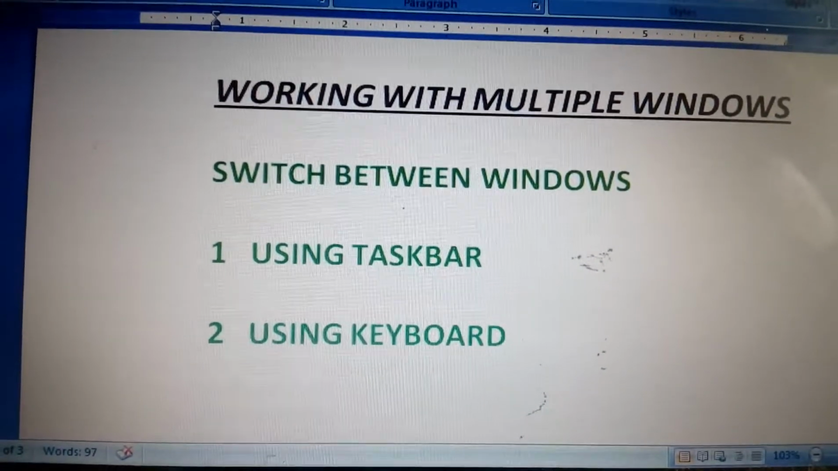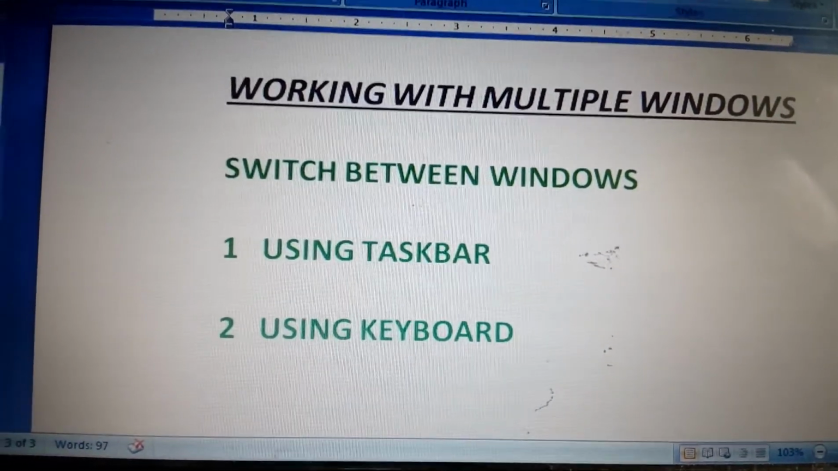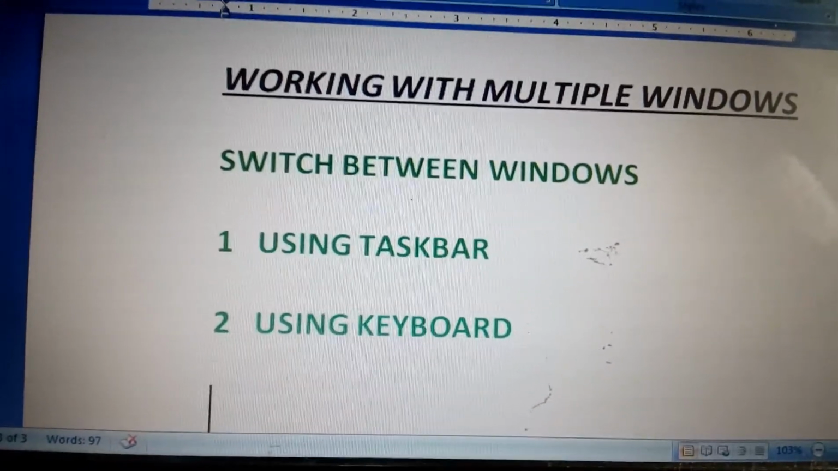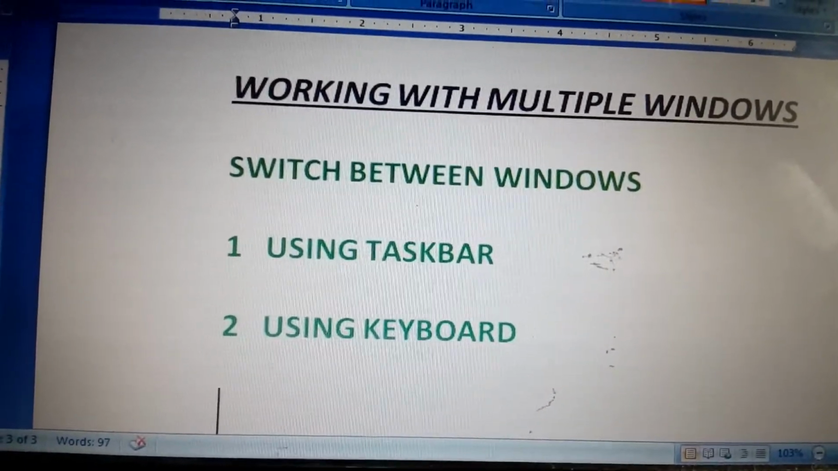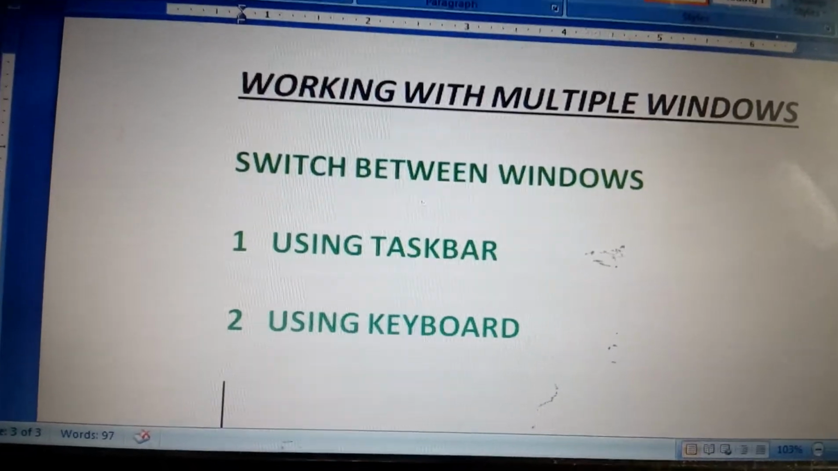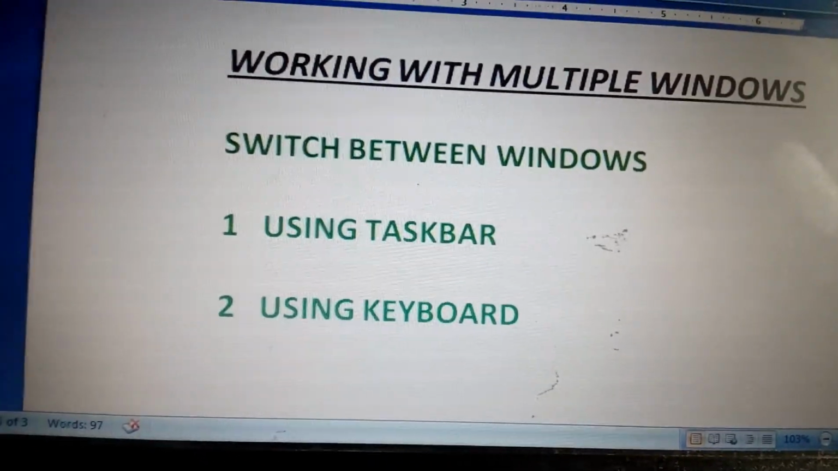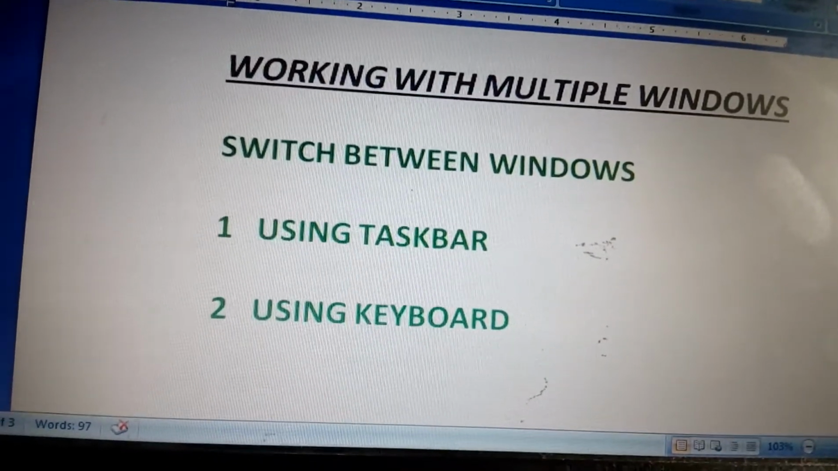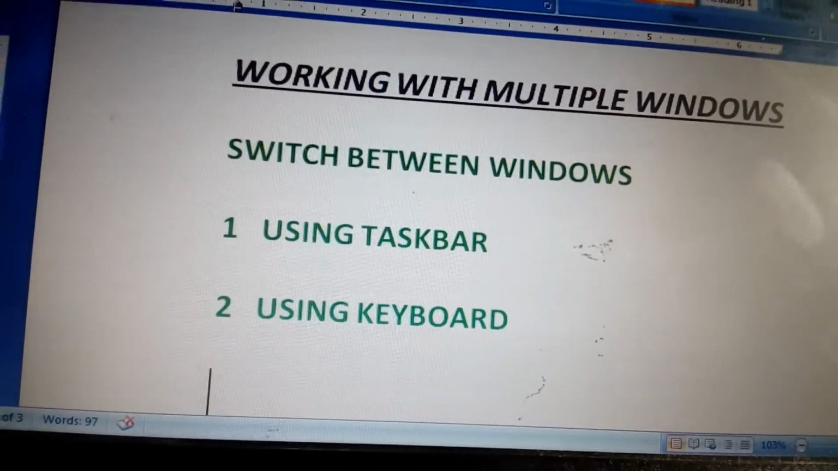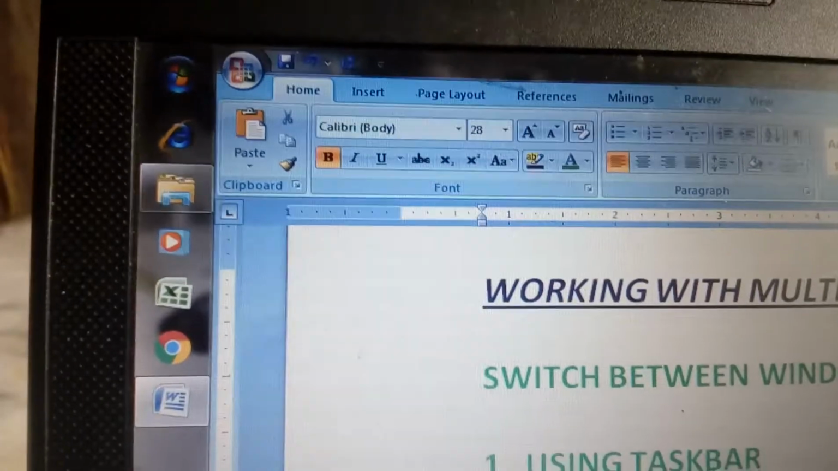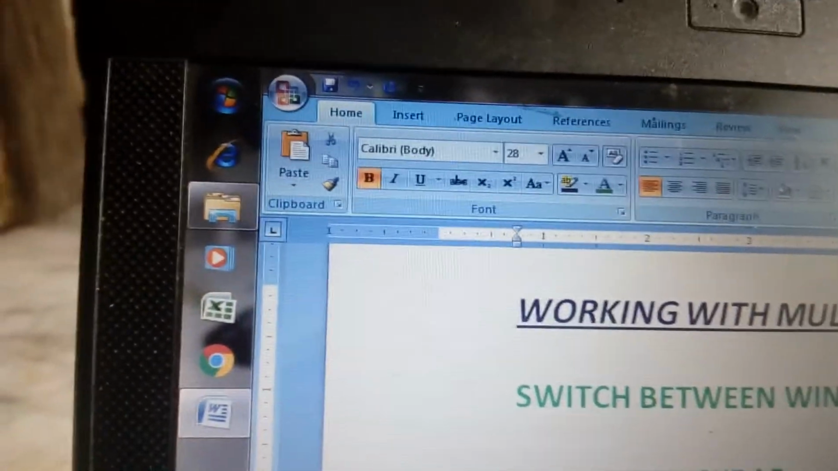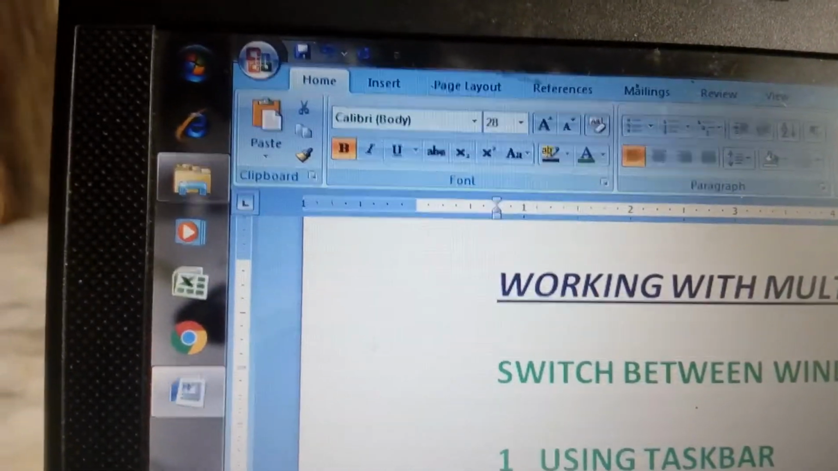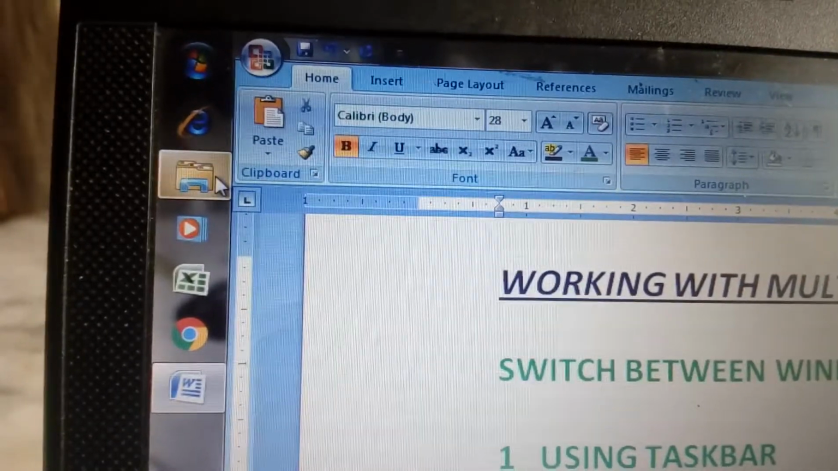Sometimes we need to run multiple programs at once to complete the task. For that, we need to switch from one program to another program. To switch between programs, we have 2 methods: one is using the taskbar, another is using the keyboard. Using the taskbar, we can open the active window on the screen with just one mouse click.